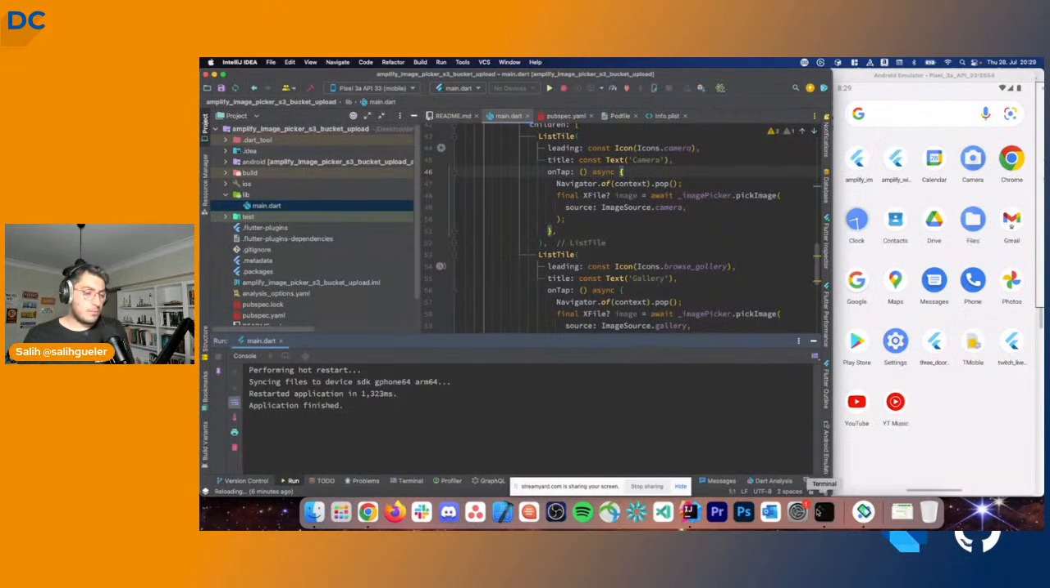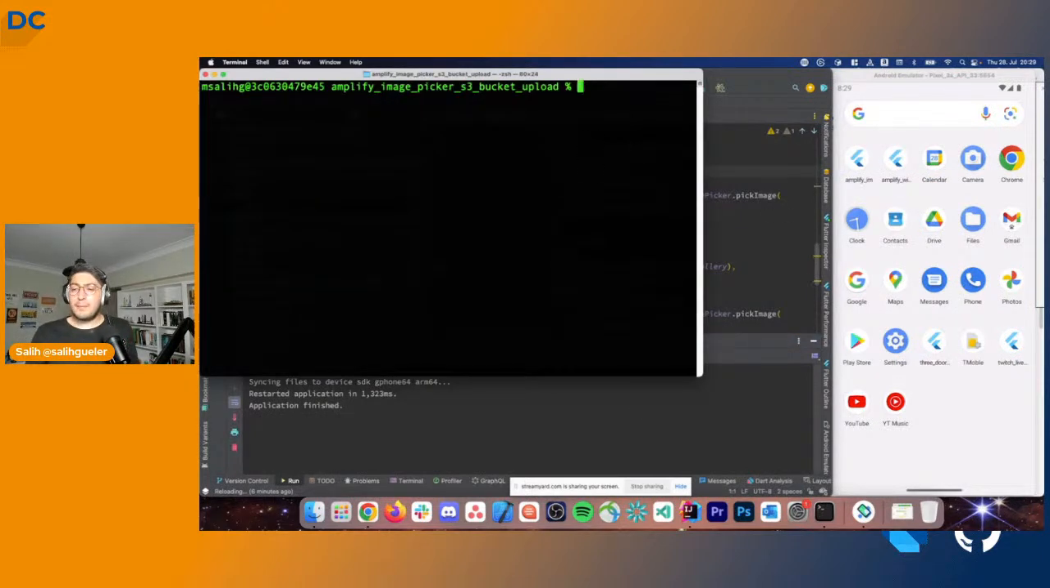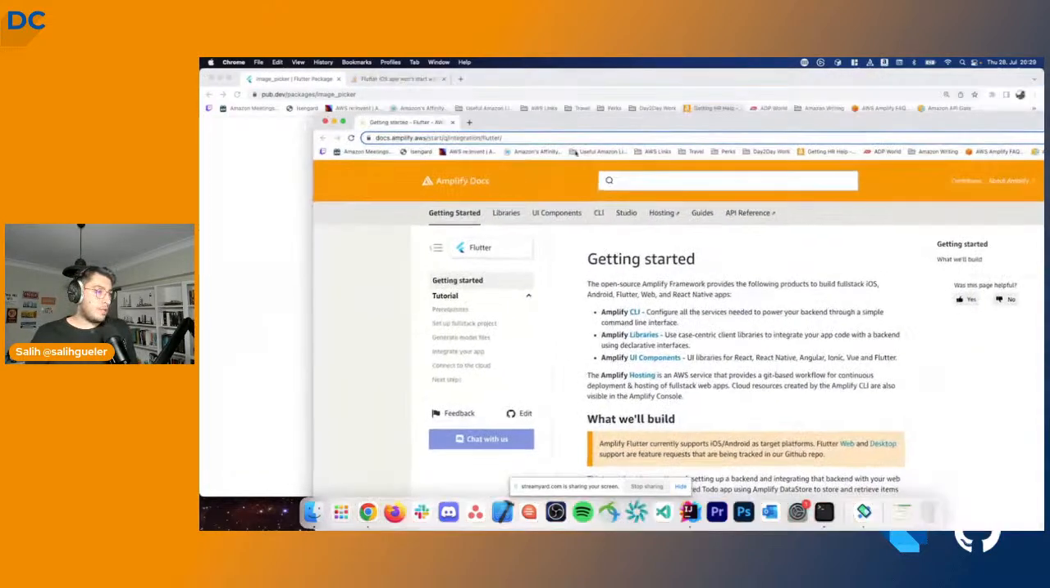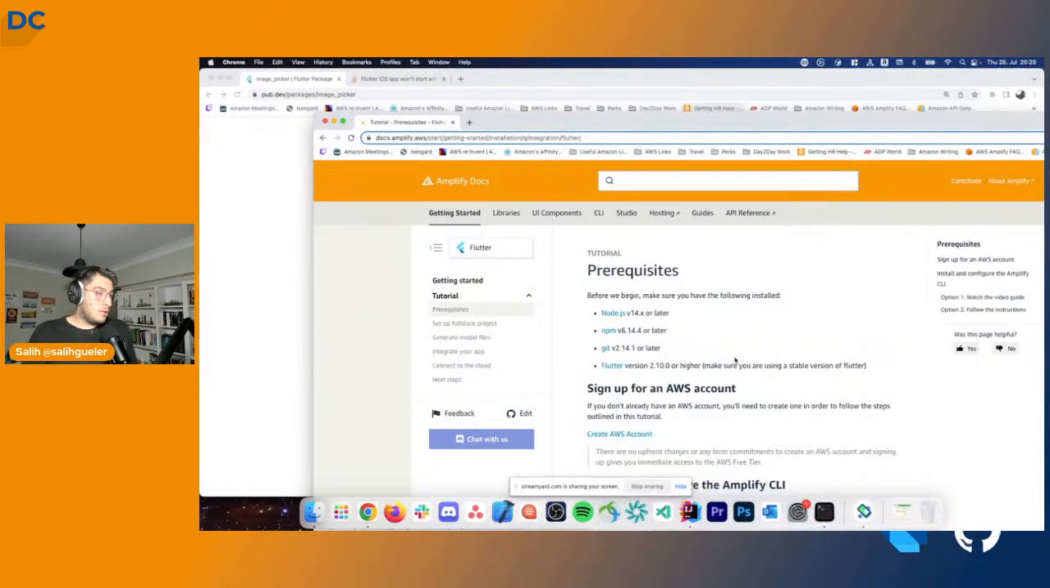So first things first. You need to have your Amplify CLI installed. If you have not yet, I will just share a link with you to do these operations on the chat.